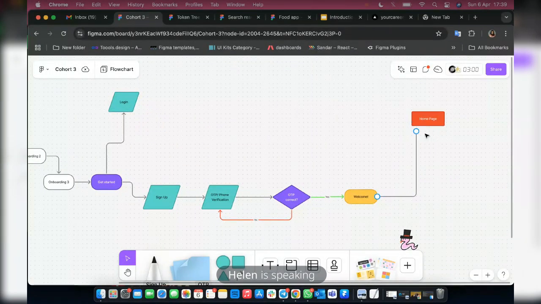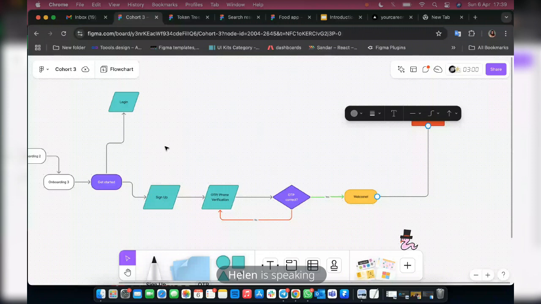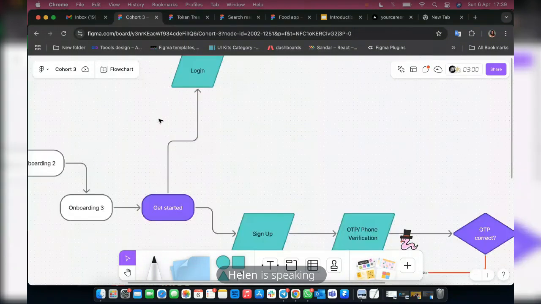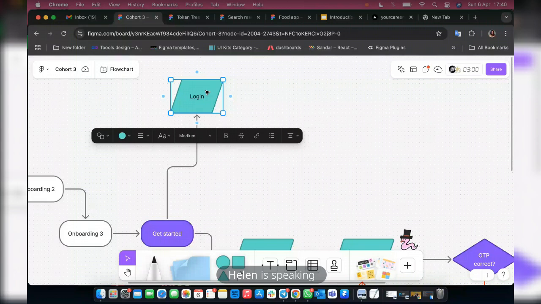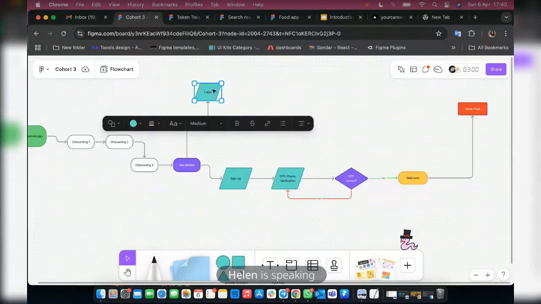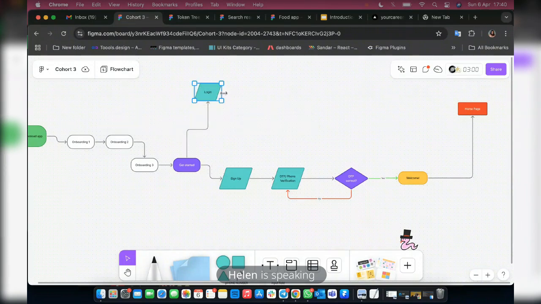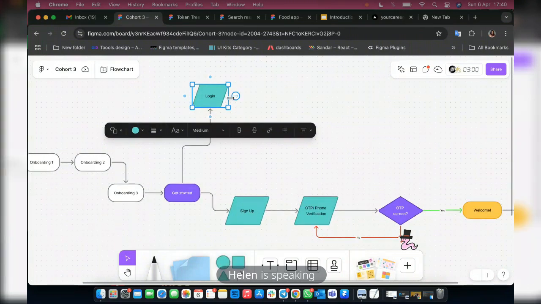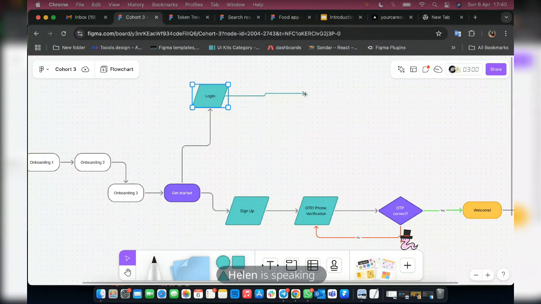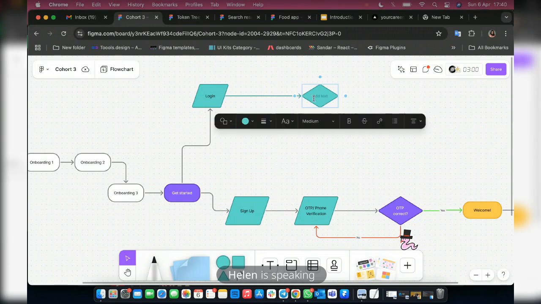Now for an old user, what I'm going to do is on the get started page, I'll click on the login. From the login, it will just take me to a decision. Is the information you put correct? So instead of bringing another shape here, I can just click on this and bring this arrow here. Automatically it will show me options. So I'm going to have a decision: is the login information, or login details, correct?